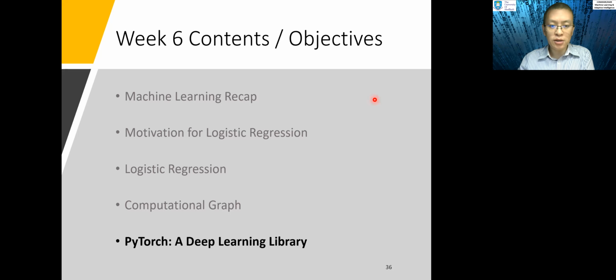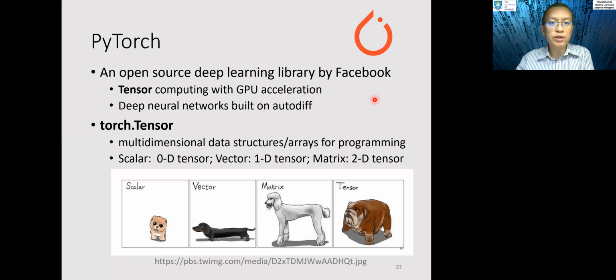Now let's look at PyTorch. PyTorch is an open source deep learning library built by Facebook. One key feature is tensor computing using GPU acceleration. Another is that they built deep neural networks using auto differentiation.